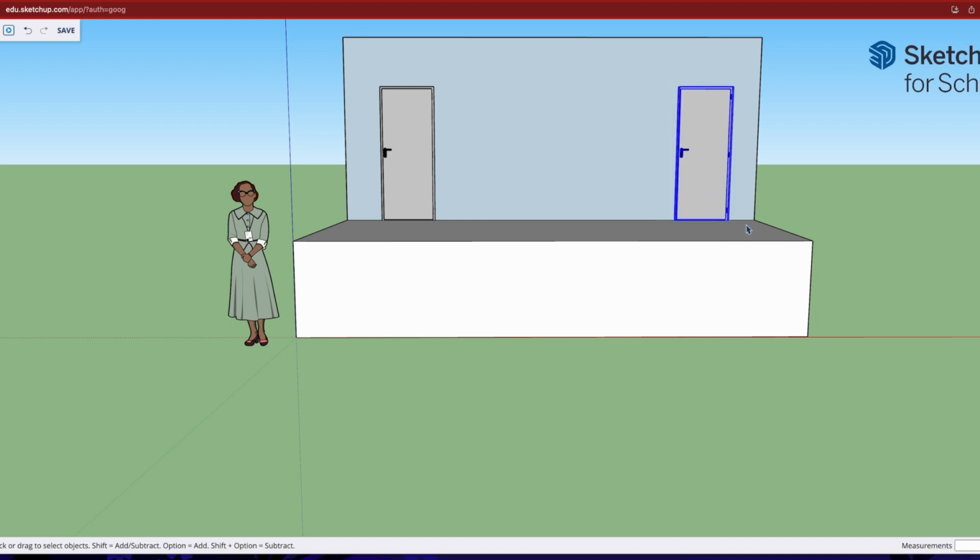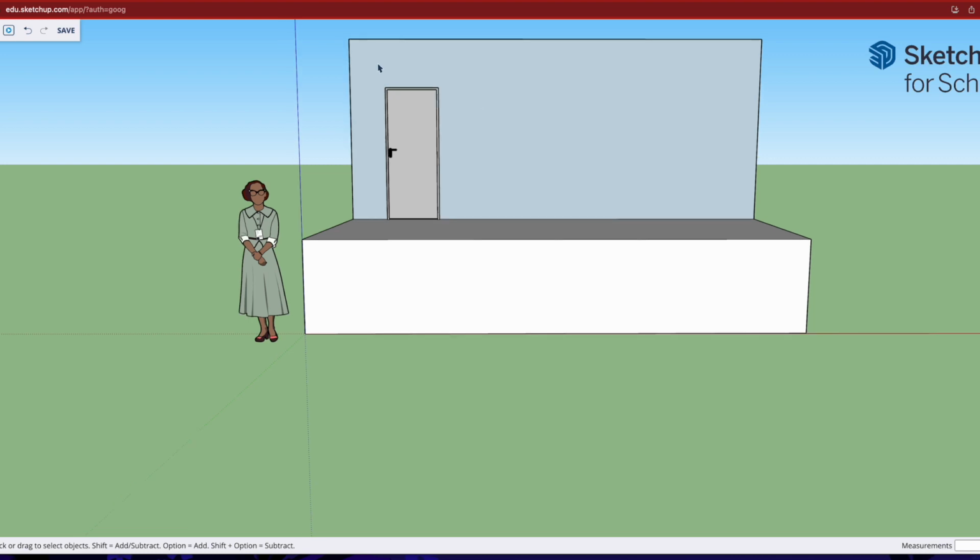The door is being selected because it's highlighted in blue. So if I want to delete it, bang, it's deleted. And another thing is, let's say I want to have the same door repeated on this side, so easy. I just select it again, Command C, and then copy paste. I've got my door again.